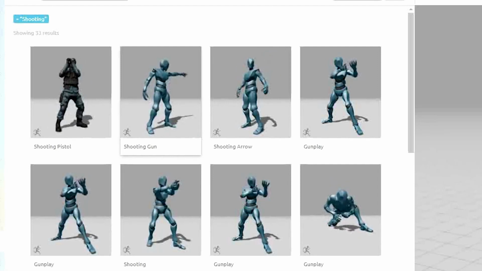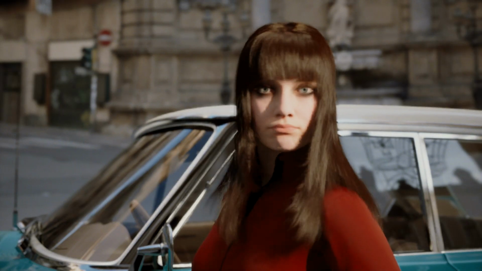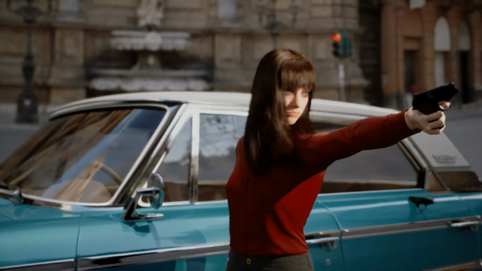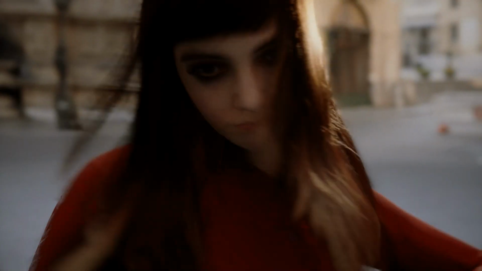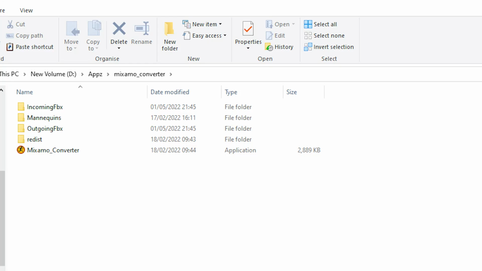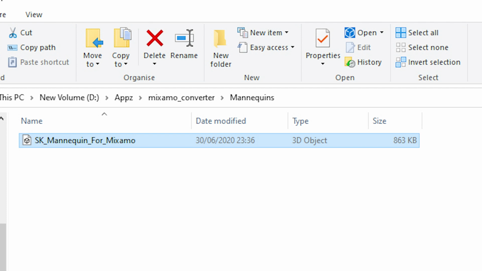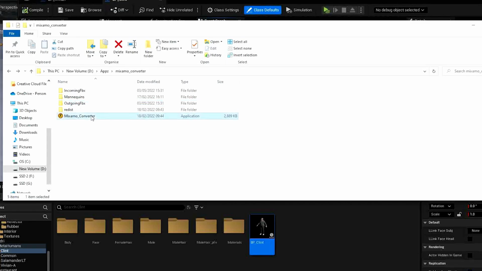In this video, I'll be showing how to get Mixamo animations to Metahumans in Unreal Engine 5. First of all, you'll need to download Mixamo Converter and unzip it to your hard drive. In one of the folders is the mannequin, which we'll be importing to Mixamo.